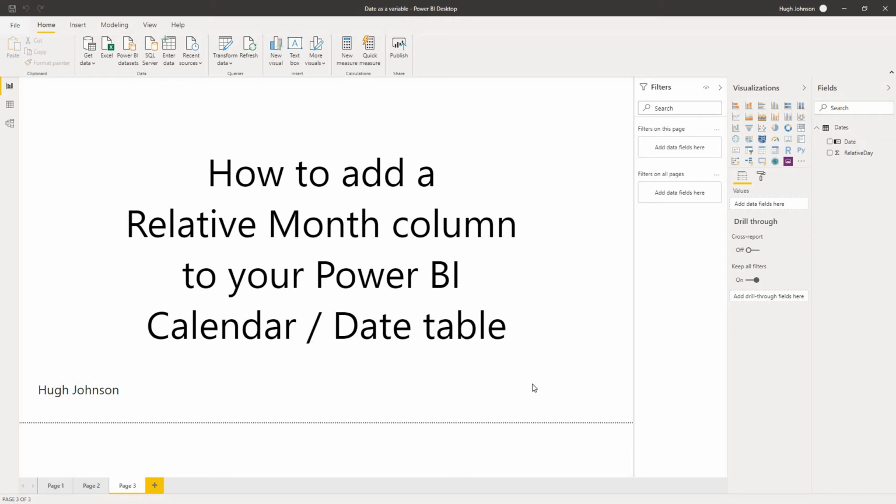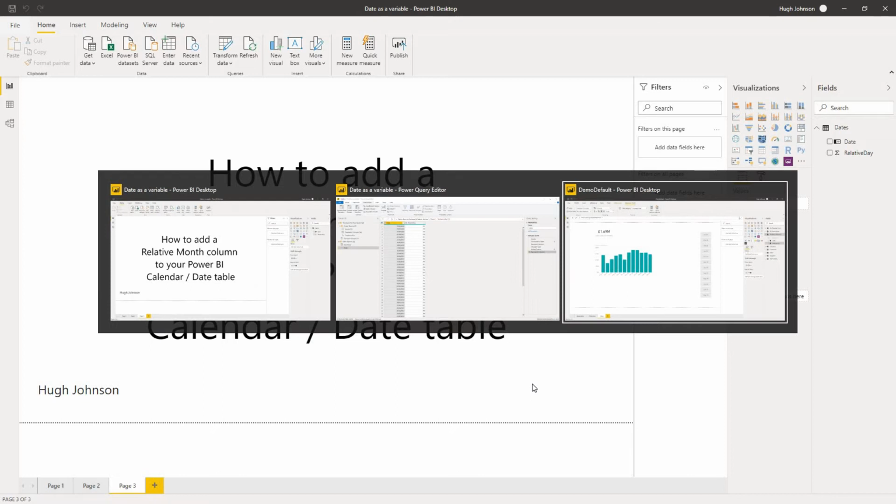In this video, we're going to look at adding a relative month column to your Power BI date table. Firstly, let me describe what it is. A relative month column is where this month is 0, last month is -1, next month is +1, and so on. And it provides a very simple mechanism to work with dates based on the months. And let me just show you a couple of examples.